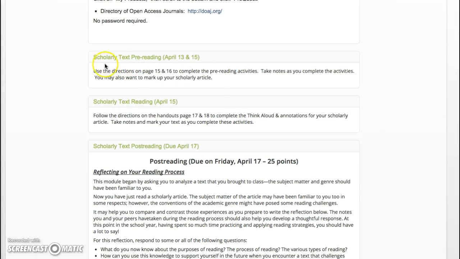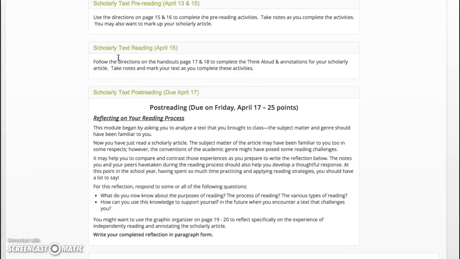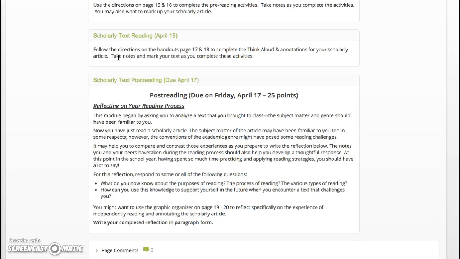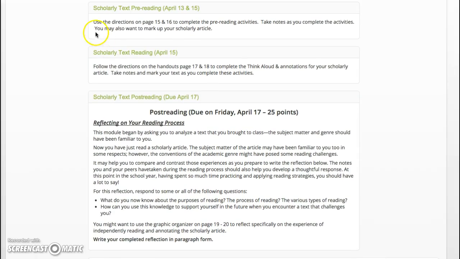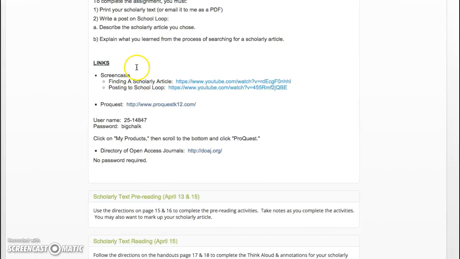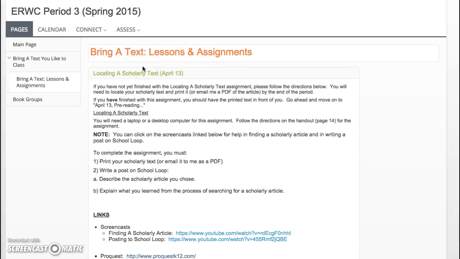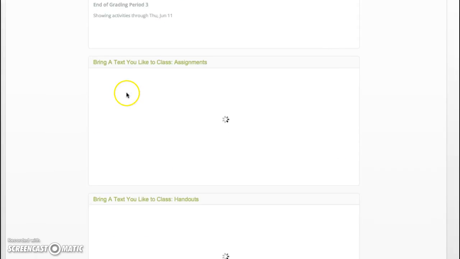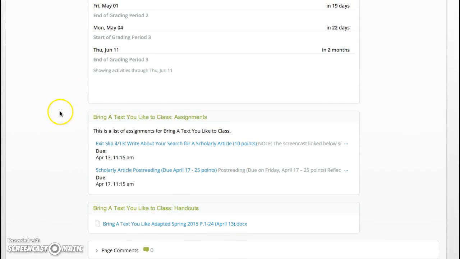If you're finished with that assignment, you'll go down to Scholarly Text Pre-Reading, and it just goes in order so that it shows you all of the assignments that we're going to do this week. Of course, you'll need to look at your handouts, and you might say, well, I lost my handout, or I left my handout at home. You can go back to the Bring a Text You Like to Class page, and if you scroll down, you will find handouts. So you can download the handouts for the unit here as well.